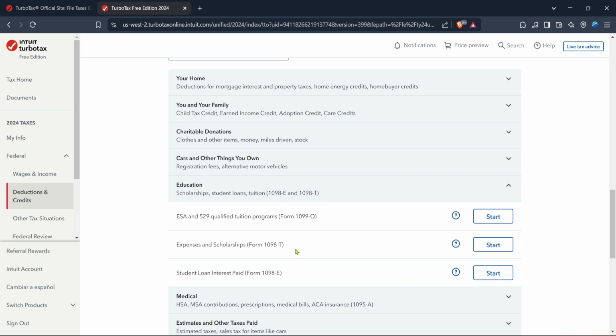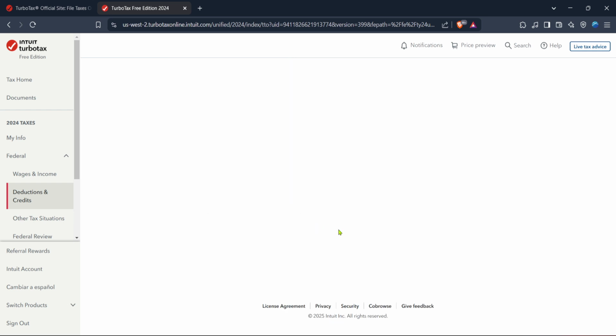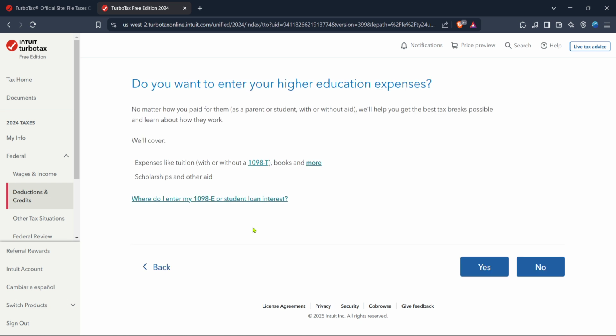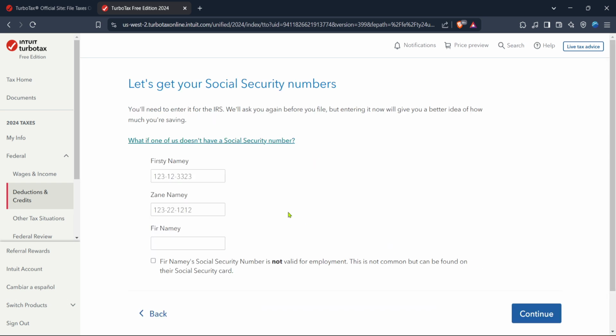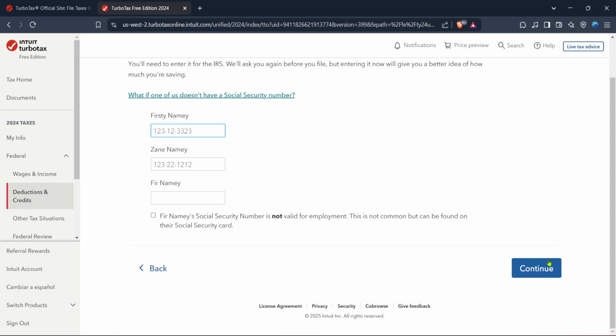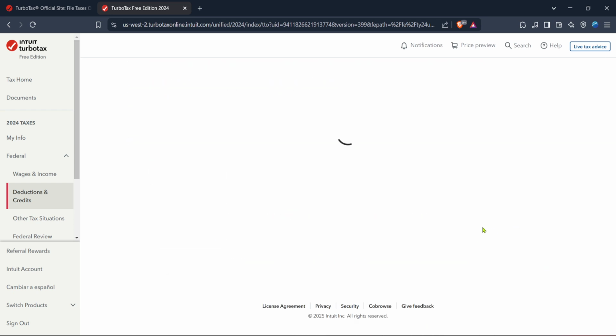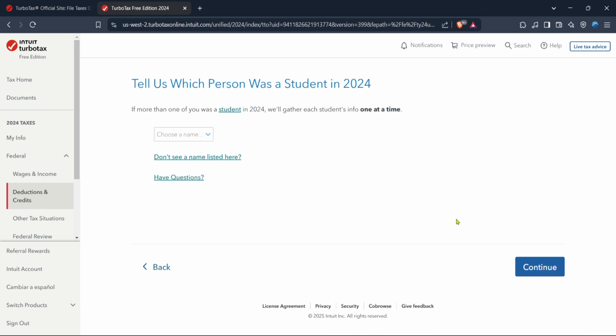Under Education, search for and select Expenses and Scholarships, Form 1098-T. This form is pivotal if you've been paying tuition, as it reports transactions related to your enrollment. You'll find designated areas where you can input the specific details from your 1098-T form as provided by your educational institution. Make sure to enter this information accurately to avoid any discrepancies in your tax filing.